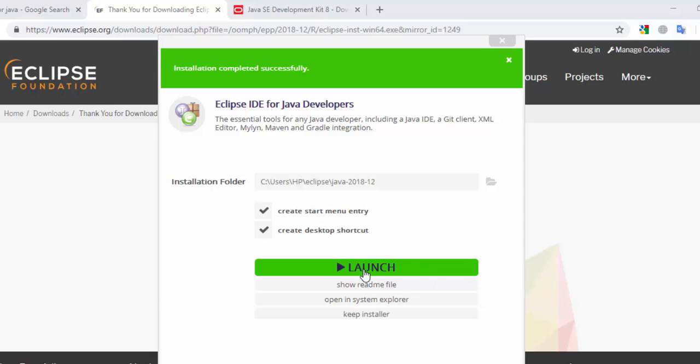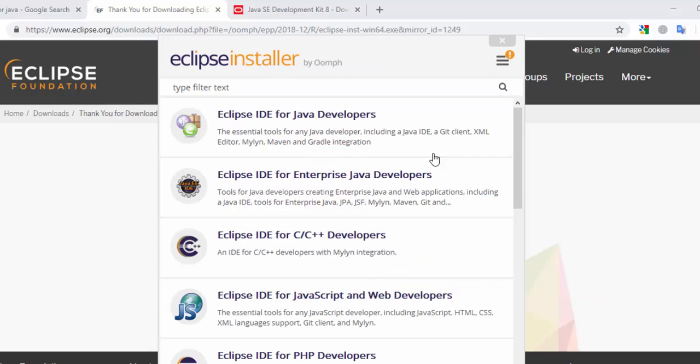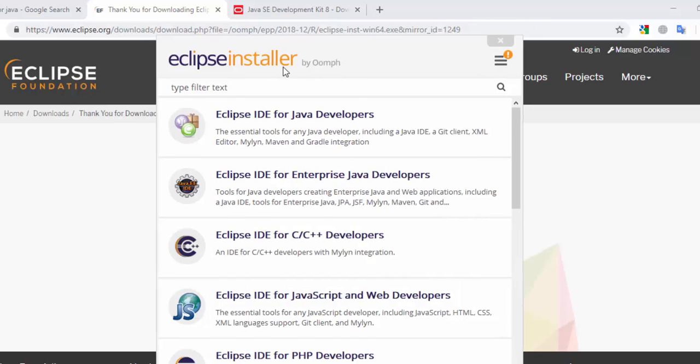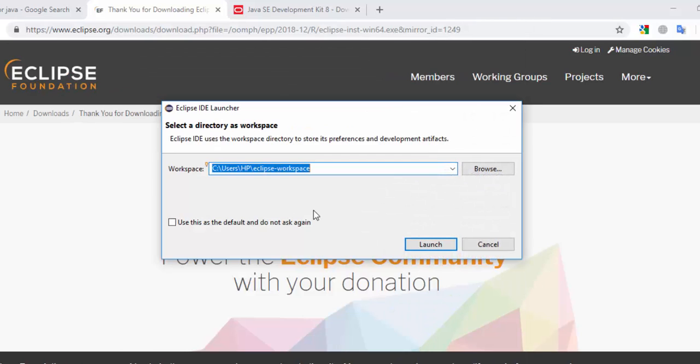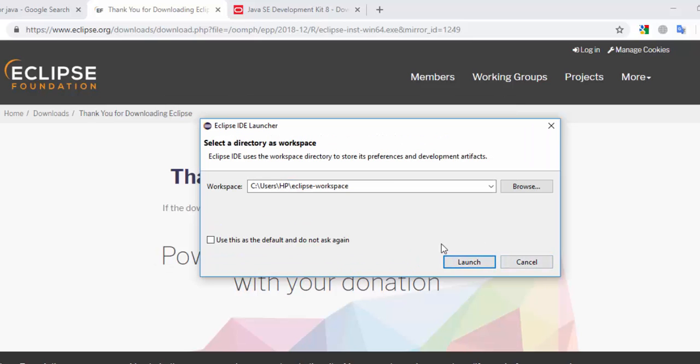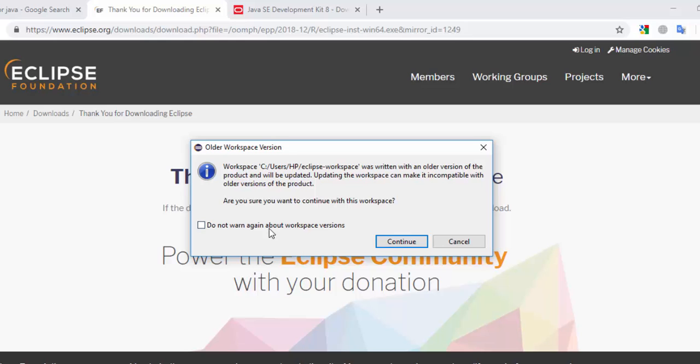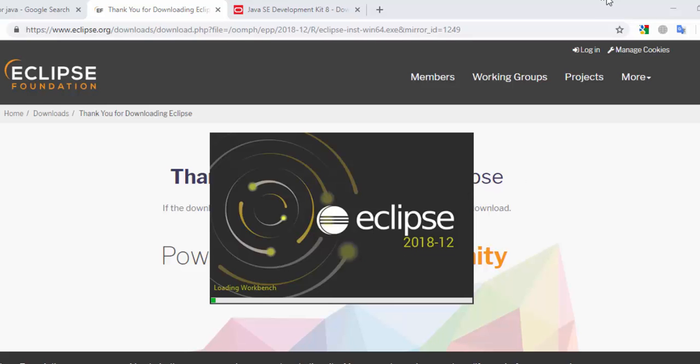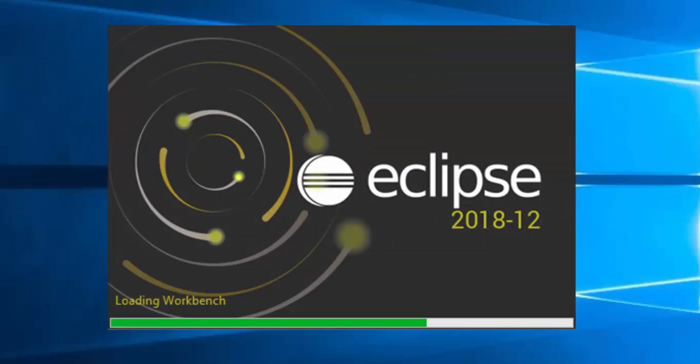So now we will click on launch. We can close the installer. You can change the workspace, but I will leave it as the default Eclipse workspace. So we will launch it. Continue. Loading workbench. So we'll wait for it to open.